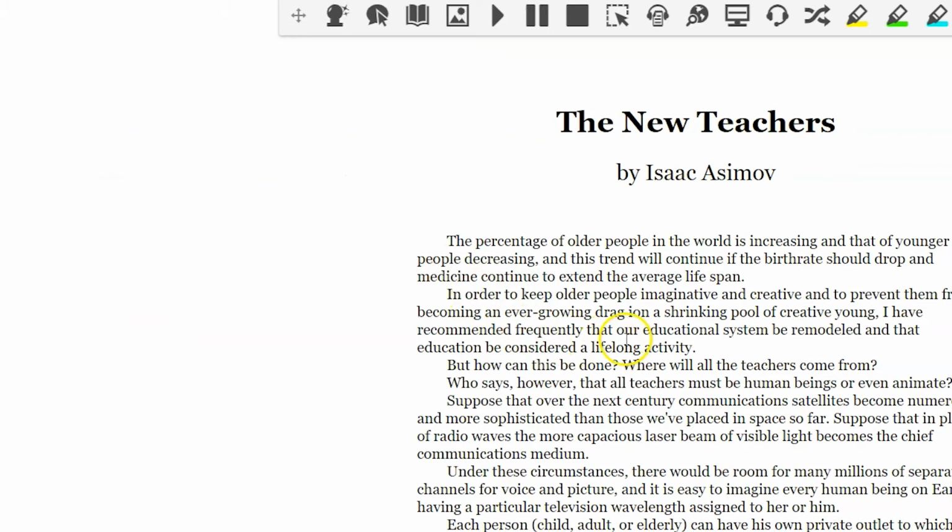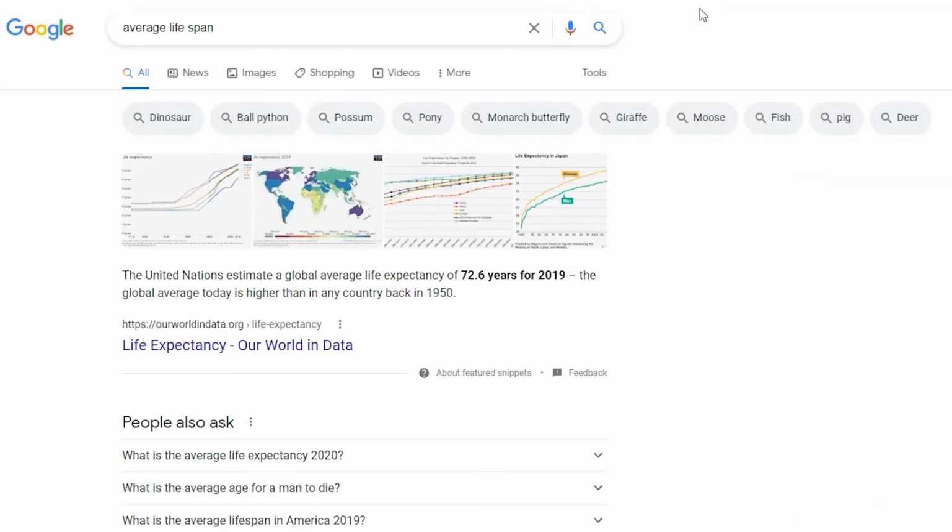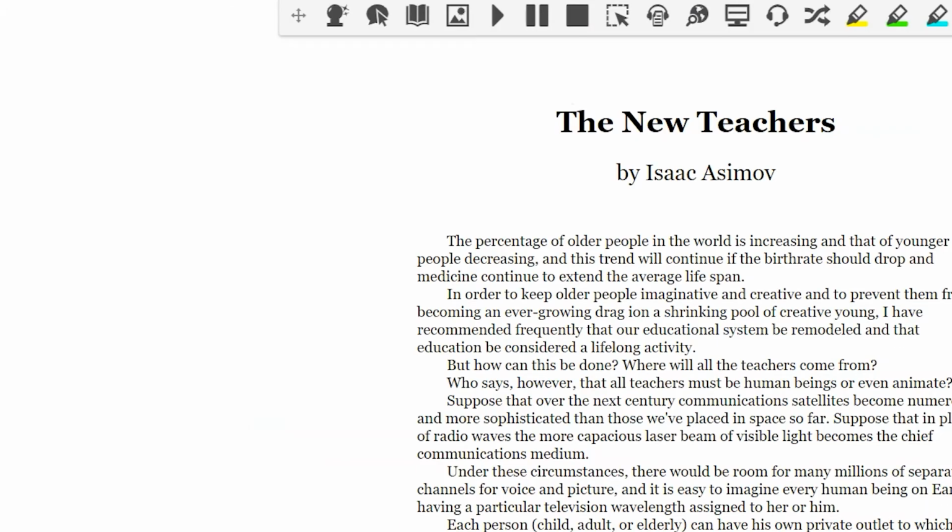Read and Write will even take the grunt work out of doing research. If you select a word or phrase, it'll run a web search based on that phrase. The search will open in a new Chrome tab through a Google search.